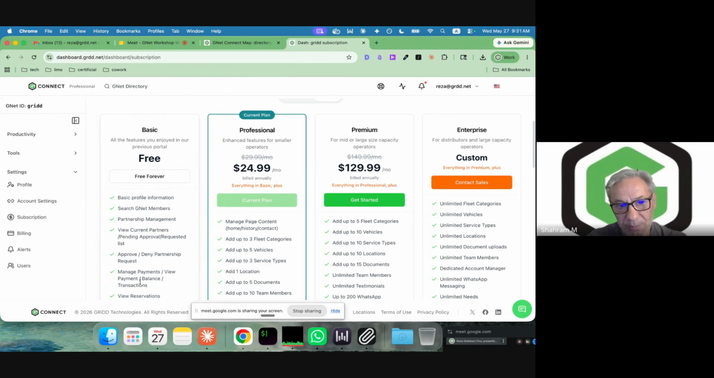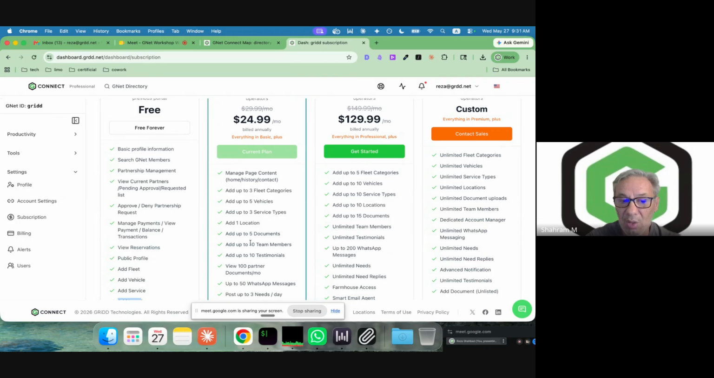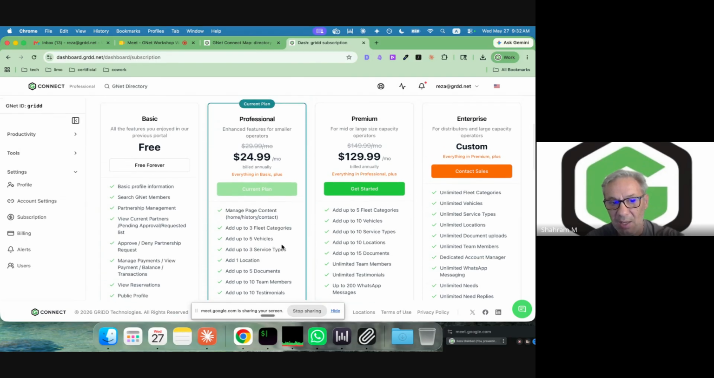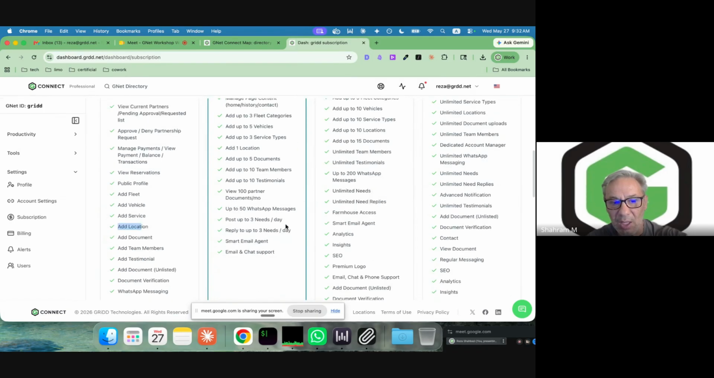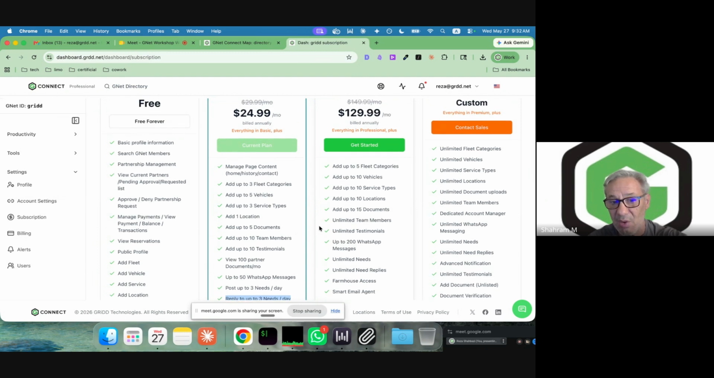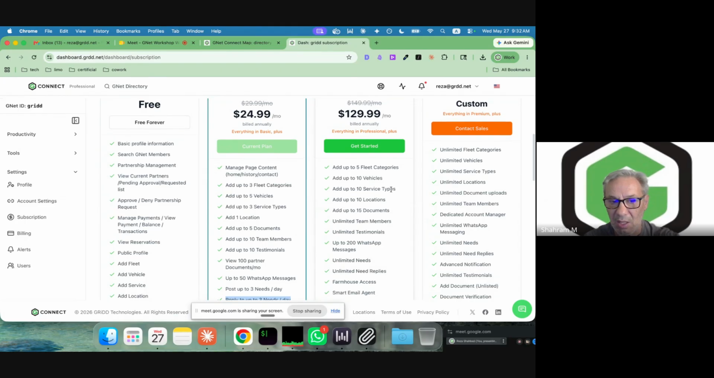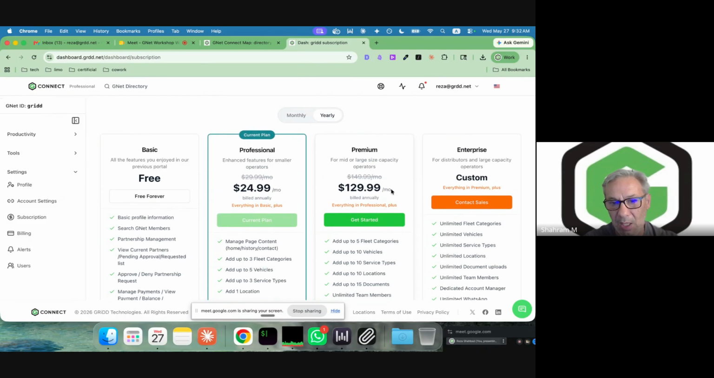If you go one step up to the professional plan, then you get up to 5 pictures of your vehicles, 3 service types, 1 location, 5 documents. So this subscription page goes over what each package gets. If you scroll down a little bit, Reza, please, you go down to the needs. For example, if you have the professional, you can post up to 3 needs per day and reply to up to 3 per day. If you go to the next plan up, you see those substantially go up: 10 vehicle pictures, 10 locations, 15 documents. If you go to settings and subscription, it goes over what each package allows you to have.